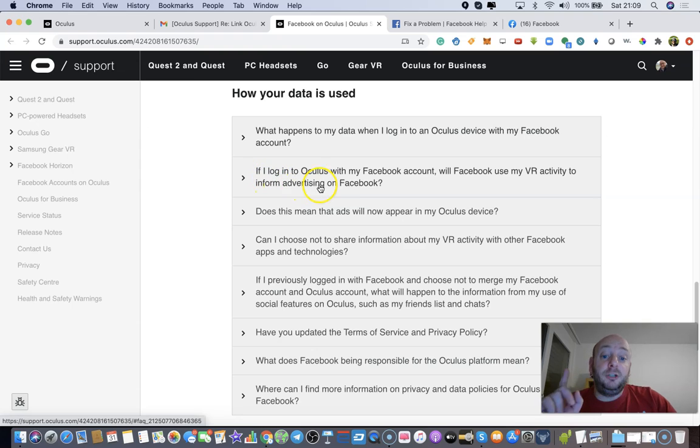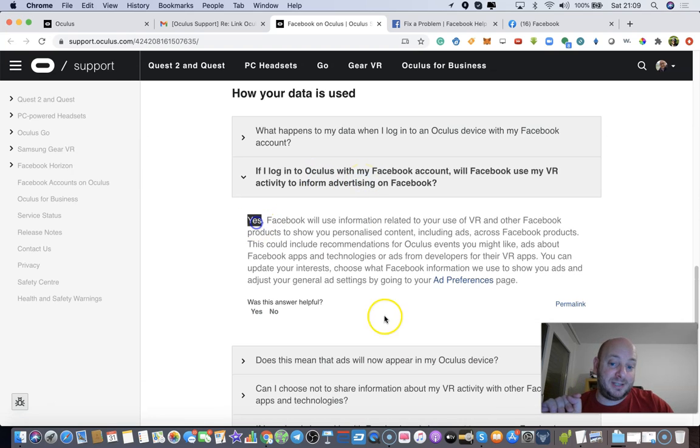Now, if I log into Oculus with my Facebook account, will Facebook use my VR activity to inform advertising on Facebook? The answer is a resounding yes. Facebook will use information related to your use of VR and other Facebook products to show you personalized content, including ads, across Facebook products, guys. If you're not paying attention enough, remember what I just said. Oculus is owned by Facebook, so it is another Facebook product.